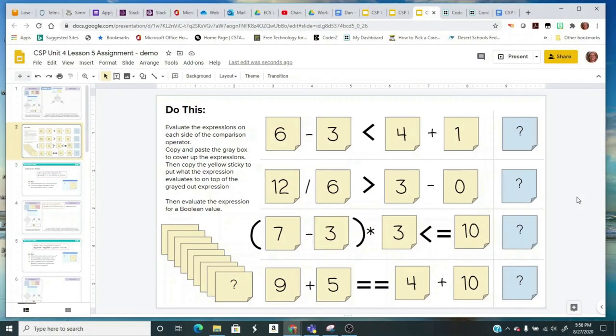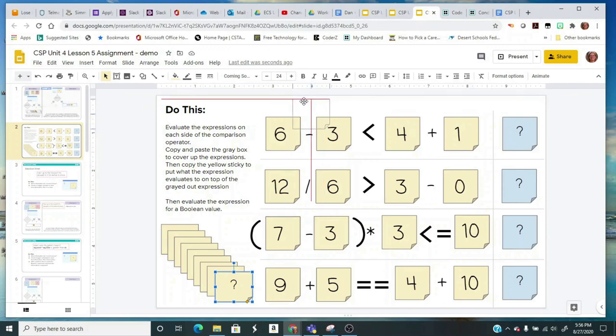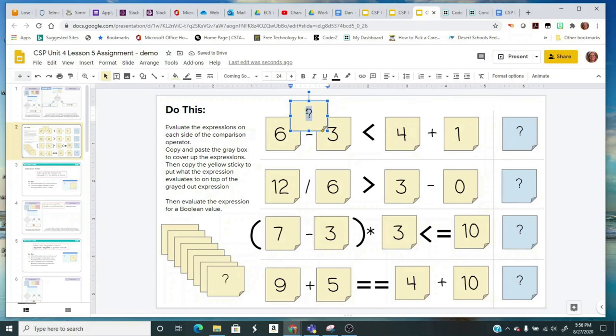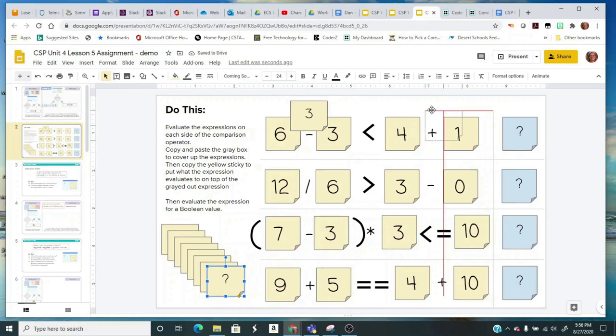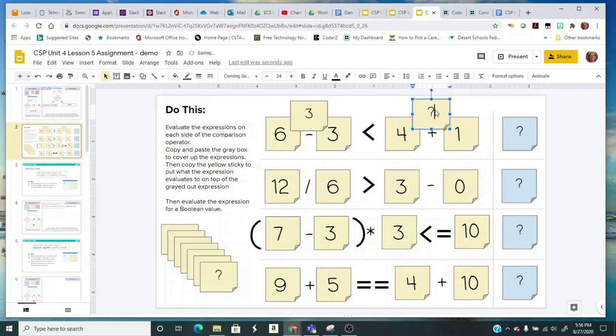So you're going to be on the second page of your assignment, and here's the problems for you to work out. You can use these stickies over here to help you. So you're going to evaluate each expression first. I can drag one up here, and I'm going to do the expression 6 minus 3 and put the answer right here. And then for this one, I can drag up another one, 4 plus 1. I'm going to have 5. So I have 3 is less than 5. And then I decide, is that true or false? And I can type the answer.